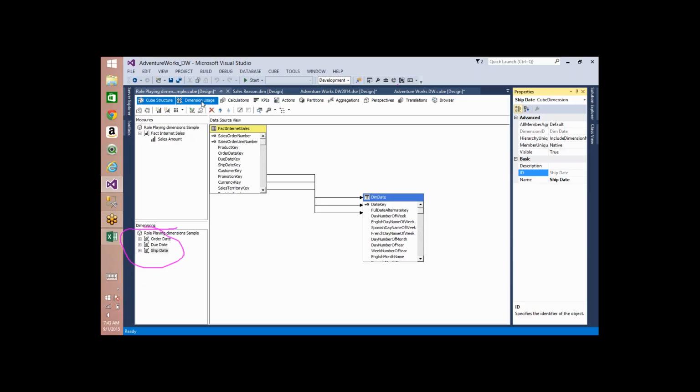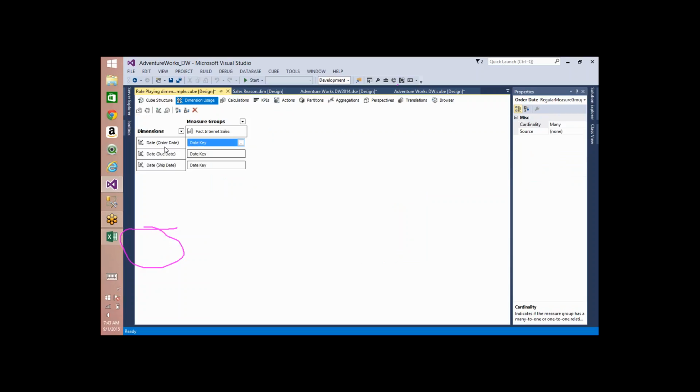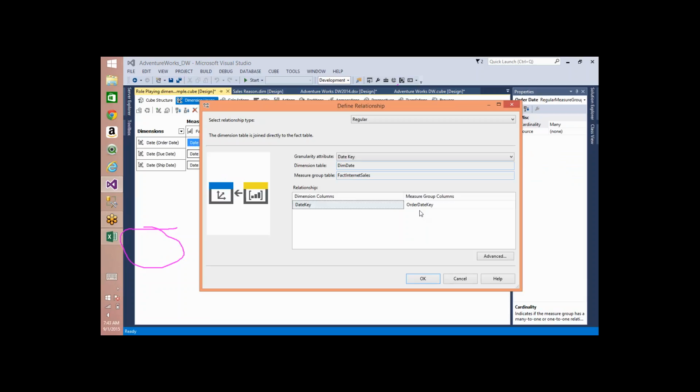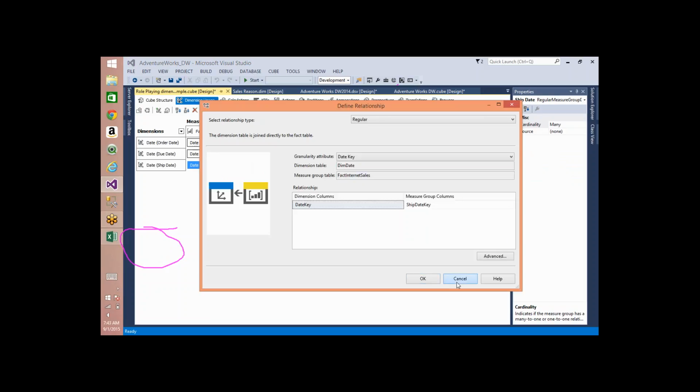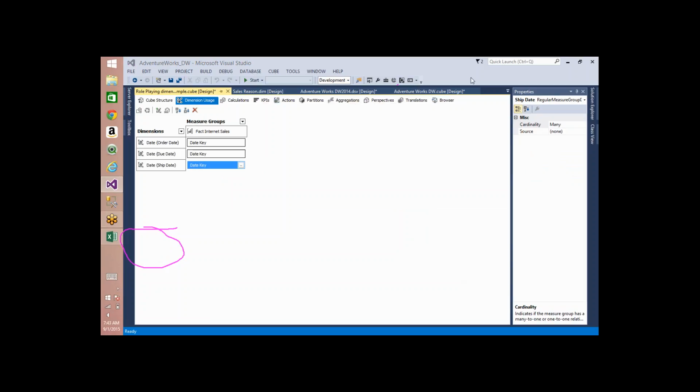And you can see it sets the relationships: order date is related to order date key, here you can see the measure group table, due date is related to due date key, and ship date is related to ship date key. So this is why, if you define the data source view properly, all this work will be taken care of by Analysis Services.